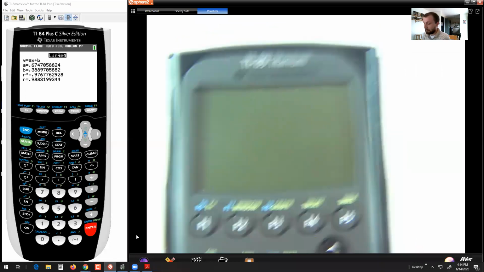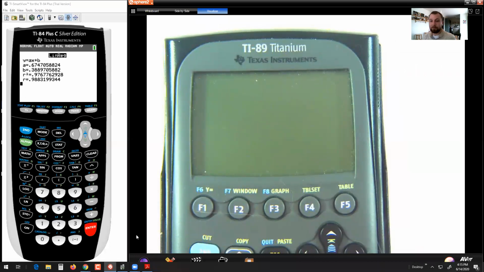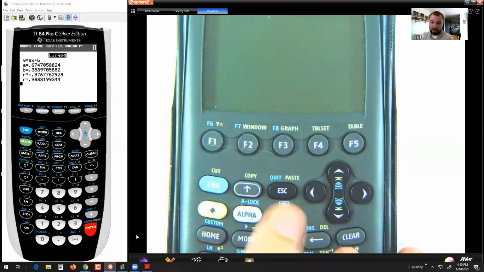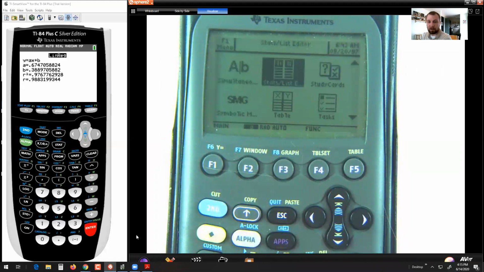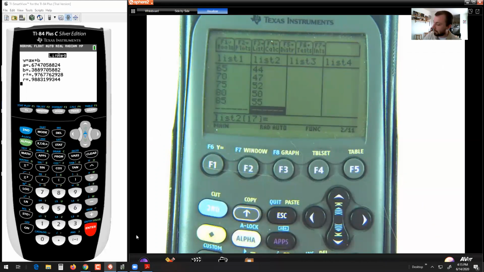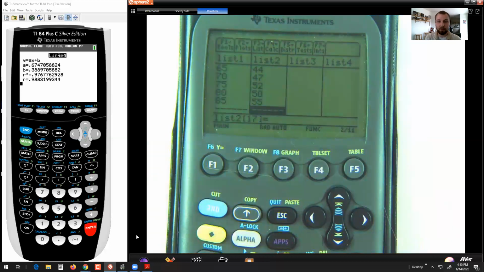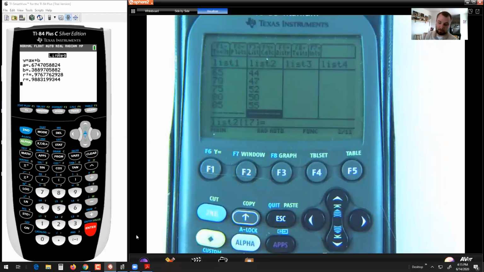So here I have my TI-89 calculator. And it's going to be so similar to my 84 that I'm even going to leave my 84 up there. But I'm going to go into apps. And then inside of apps, I'm going to choose this option for stat list editor. Inside of list 1, I'm typing in all of those x values that I had at the start of the video. And in list 2, I'm typing in all of those y values.